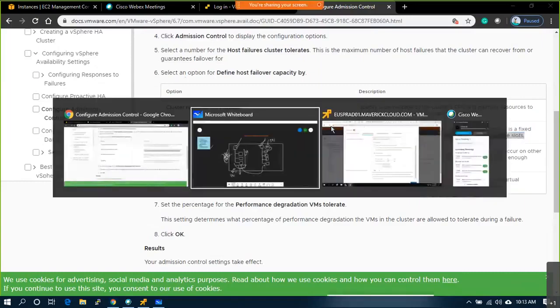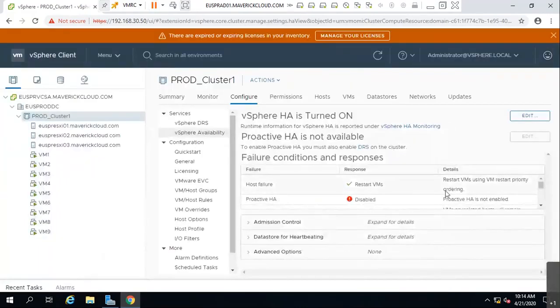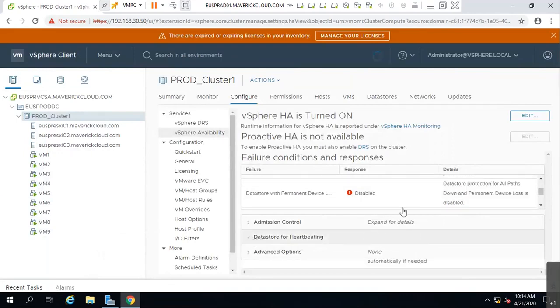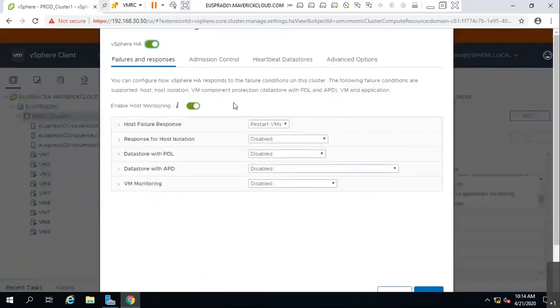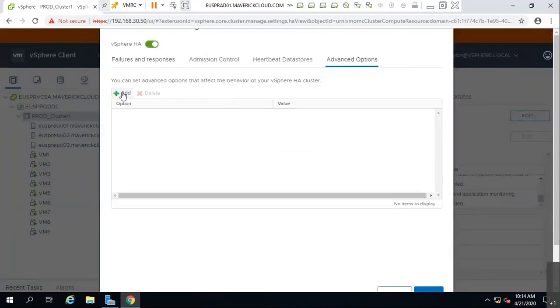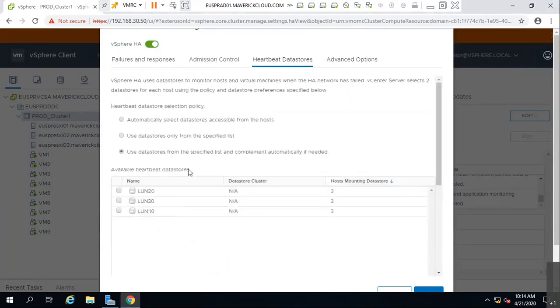Okay, so let me go to vCenter. Calculate VMs that require multiple slots, 0 out of 9. Okay, cover all, fixed slot size. Fine. Let me go to advanced options in edit, and there's nothing. Okay, you have to define a parameter. Datastore heartbeats, that's fine.